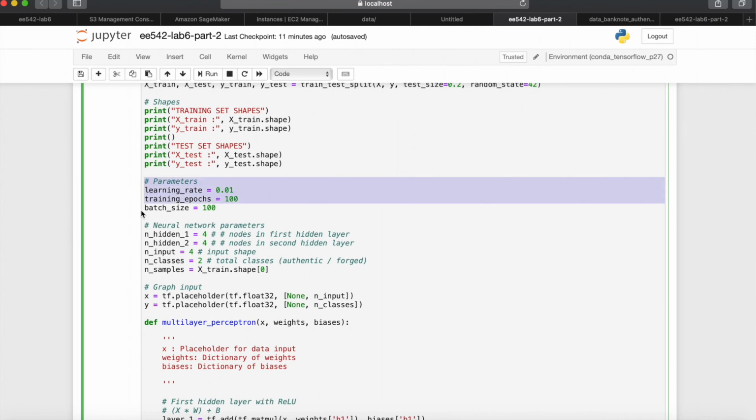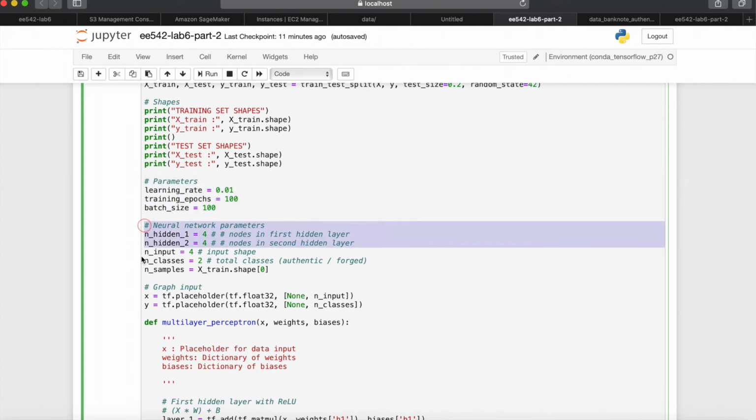Next, we go ahead and set the TensorFlow and neural network parameters. The learning rate determines how fast the weights change. The training epochs: one epoch is when an entire dataset is passed forward and backward through the neural network only once. The batch size determines the total number of training examples present in a single batch. And n_hidden are the nodes in hidden layers. The input shape is four since we have four features here, and there are two classes, namely authentic and forged.